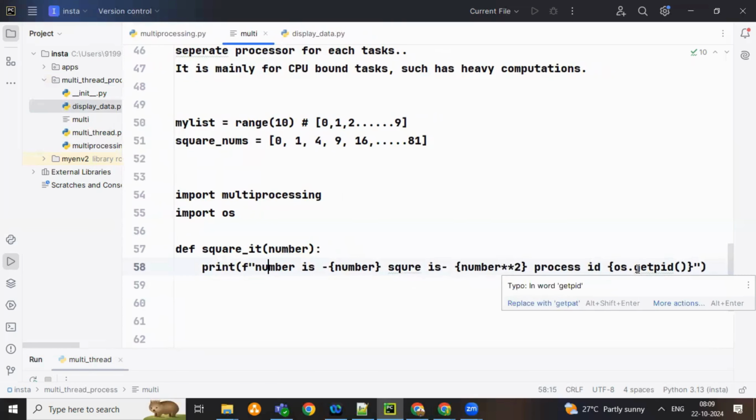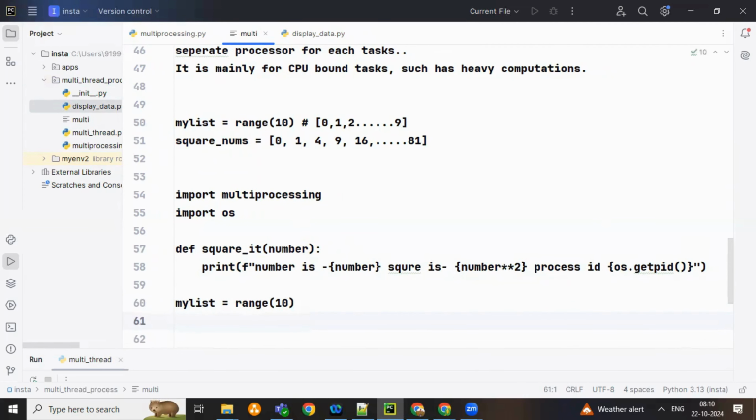Right, so once I'm done with this, now what I'll do is, this is the numbers, right? Like this is the number. My list, range of 10, for example. This is the one I'm using. I'll define it here, because I don't want to define it there. I will create a process pool and execute the task.